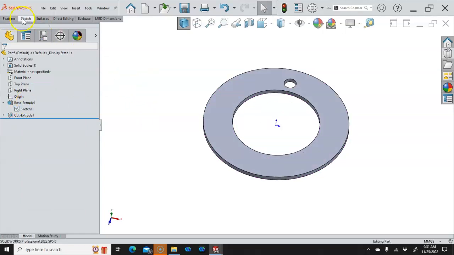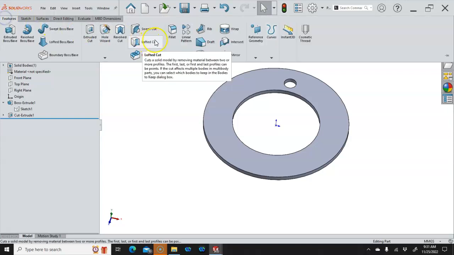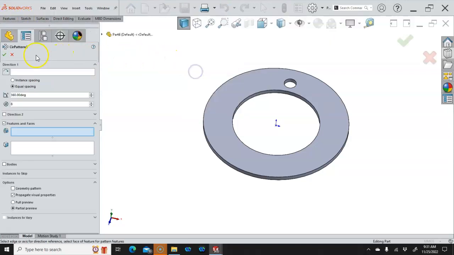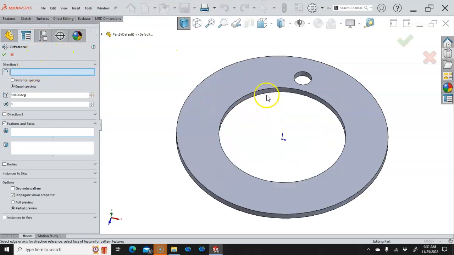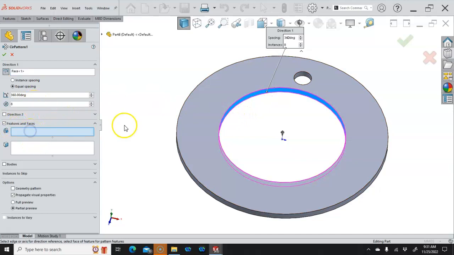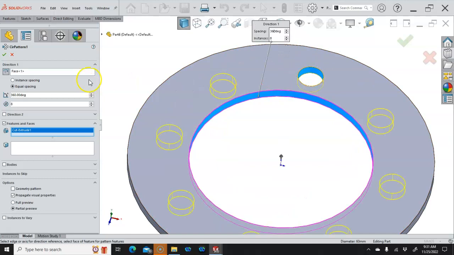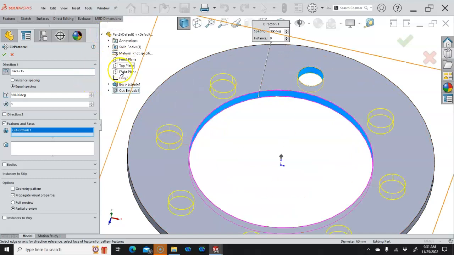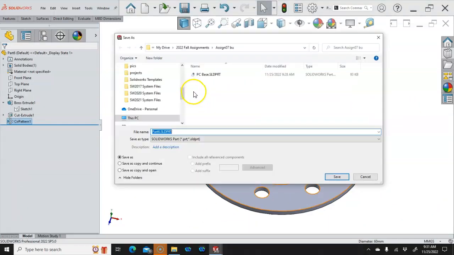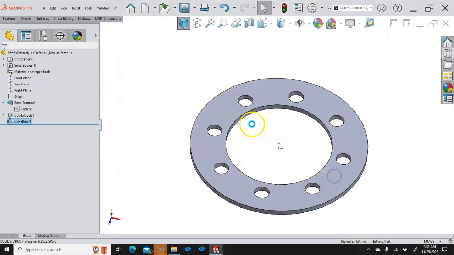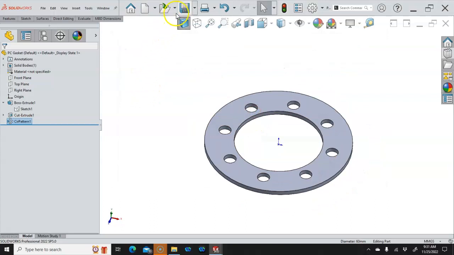And we're going to the features, circular pattern, the direction. We can pick our cylinder. There are 8, so it retained that. And the feature is the hole. We could also expand out the flyout and pick the cut extrude. All right, so that's going to be our gasket. And we'll save one more time.